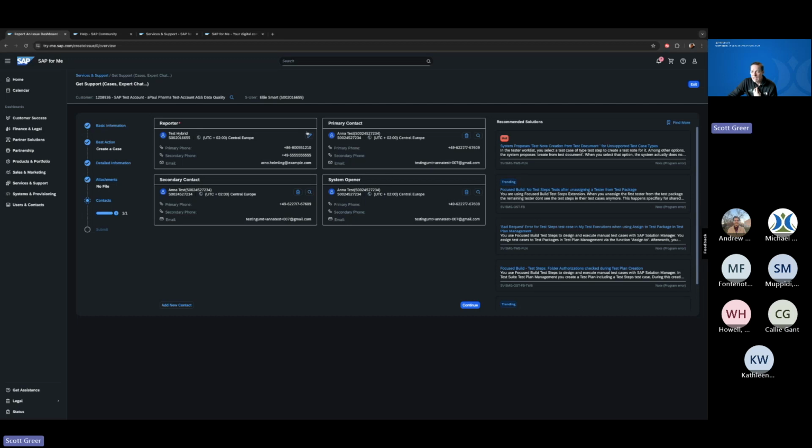Now here you'll see there's an edit button. So if for some reason my phone number is wrong or my email needs to be changed, I can edit that here. I don't have that option when I add in a contact, because that will be on their specific S user ID. So if something is wrong with their phone number, they would have to correct it within their S user profile or their S user ID.